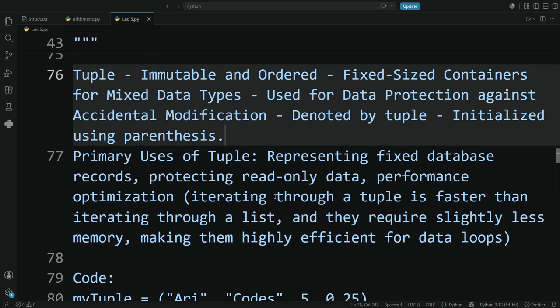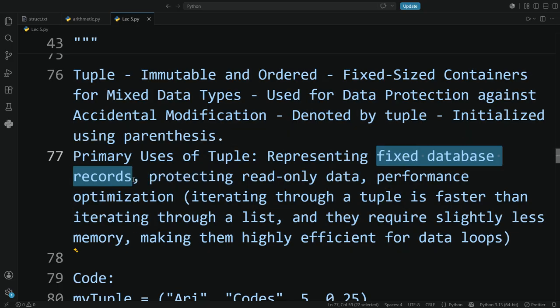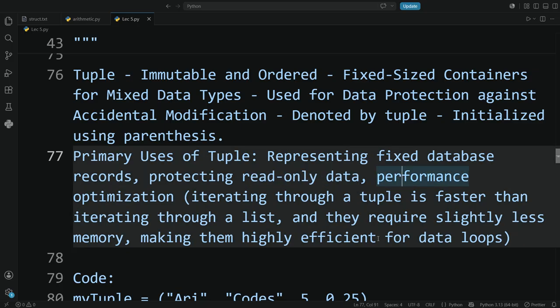So, what are the primary uses of tuple? Tuples are used for representing fixed database records, protecting read only data, and performance optimization, because iterating through a tuple is faster than iterating through a list, as they require less memory, making them highly efficient for data loops.